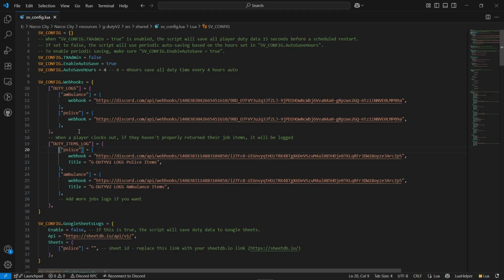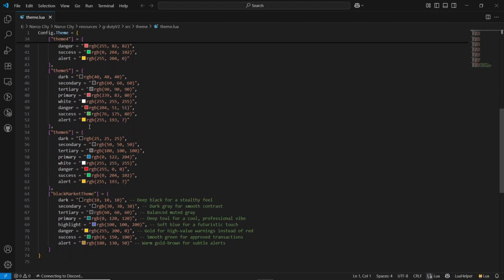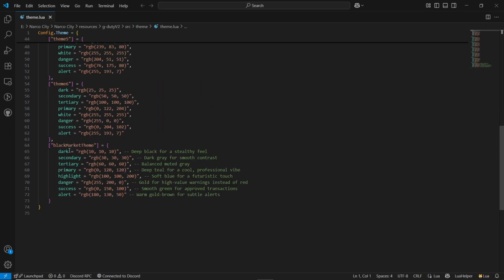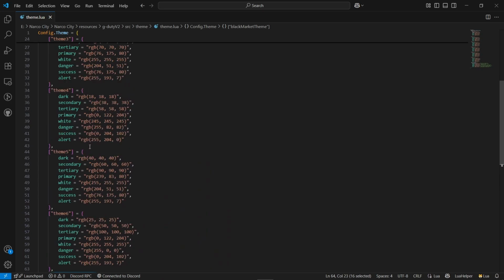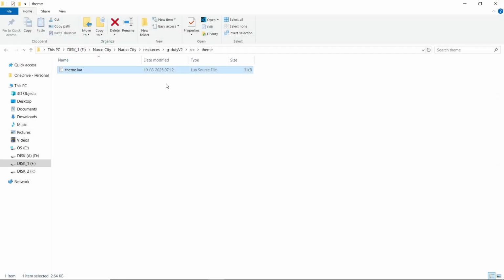Here you can see the theme folder. Open the theme.lua. You can directly add your own theme, and make your own RGB color combination, and just make a unique name and provide that into your configurations. So you can use your theme system also.